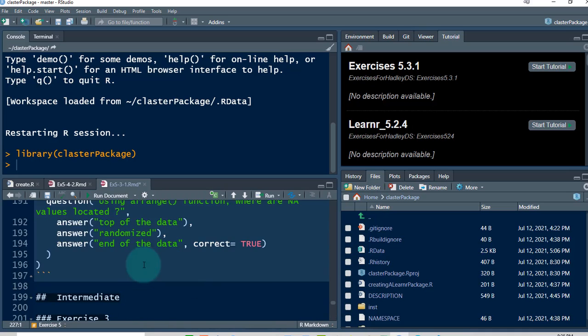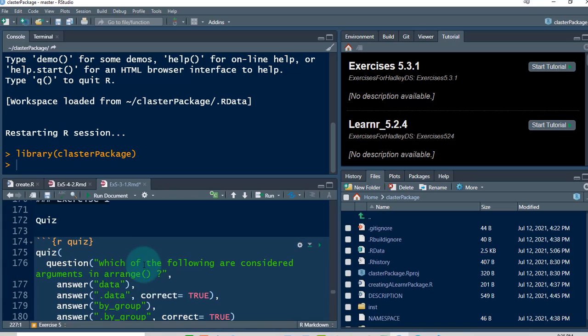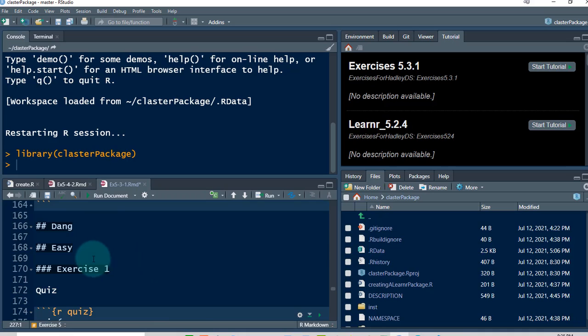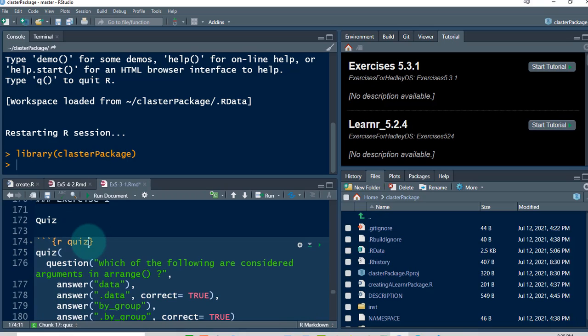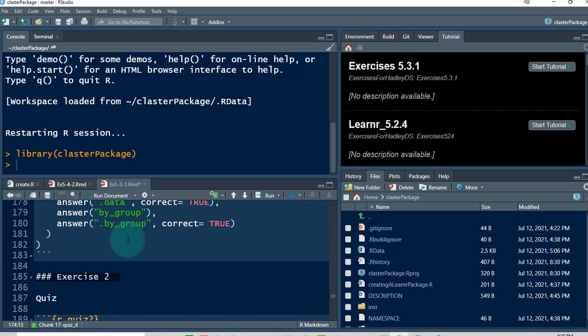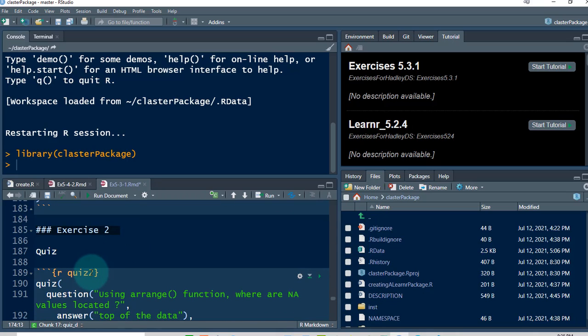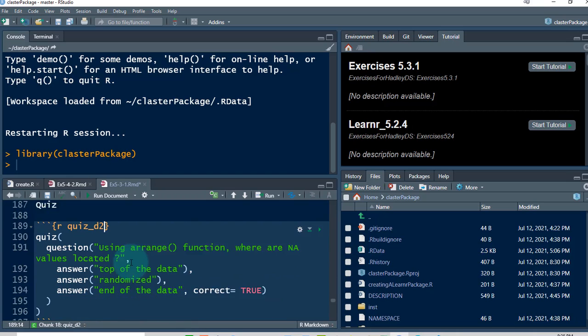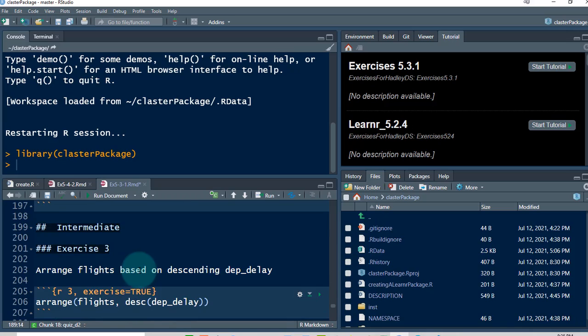So going back up here now, let's see what we have. This is starting here, and here's a quiz. So I'm going to rename that as quiz D. That might be D1 because, well, let's see if there's another quiz in here. And then also, yeah, here's another quiz. So I'll call it quiz underscore D2.